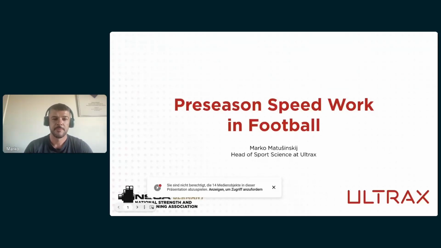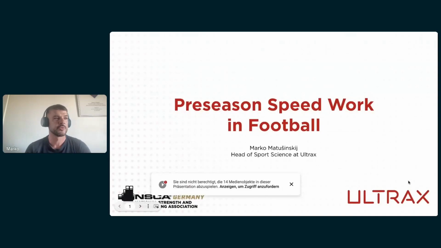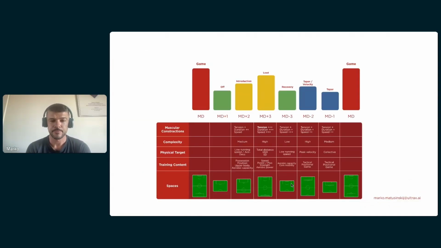So to get back to the whole topic, preseason speed work in football. Why is it interesting, the topic? I will start immediately, Daniela, with the next slide. So I will start with the microcycle of football. How does it look like?